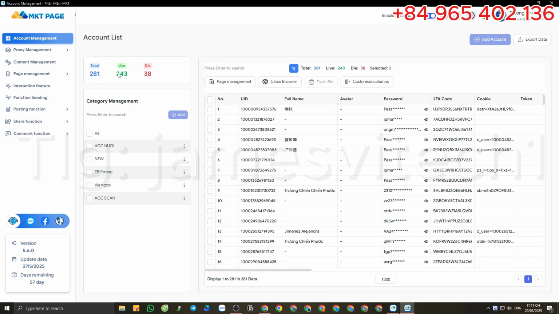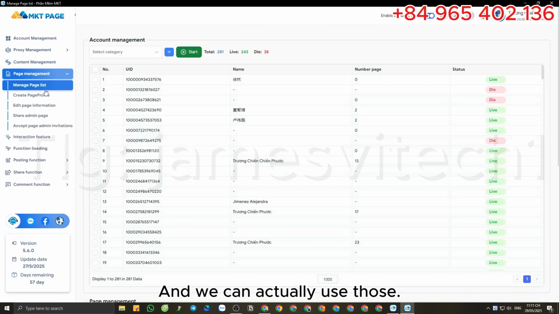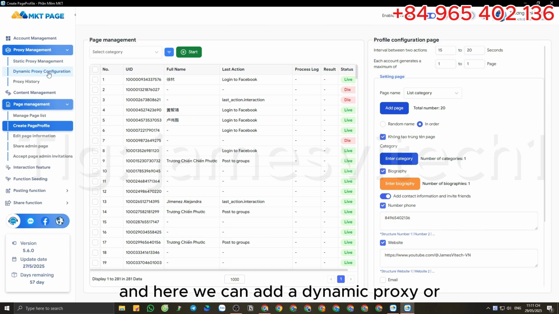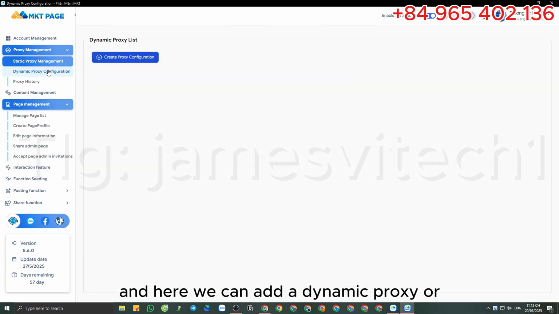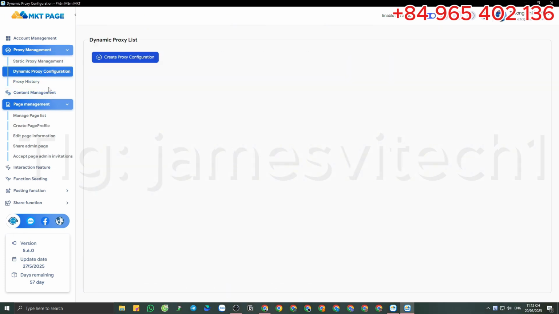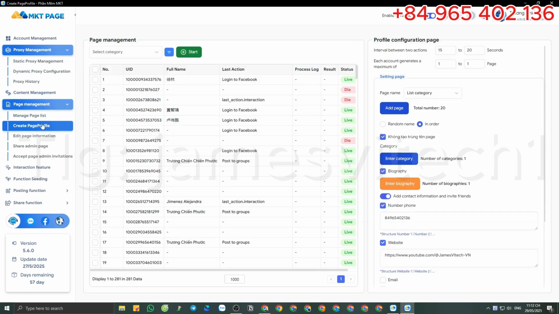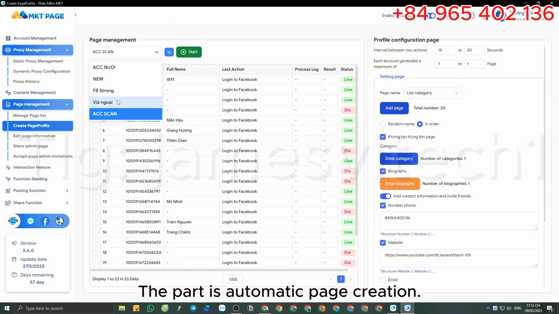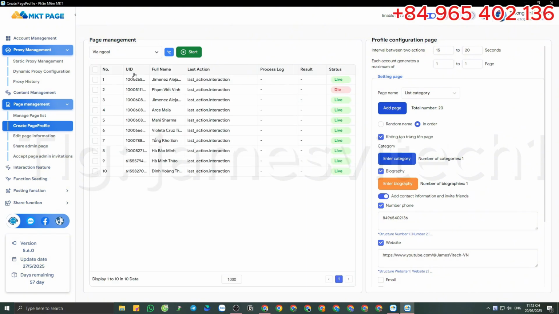I have 200 Facebook accounts, and we can actually use those. These Facebook accounts create a page and use it to post, share, and so on. And here we can add a dynamic proxy or static proxy. Today, I will guide everyone through the automatic page creation part.